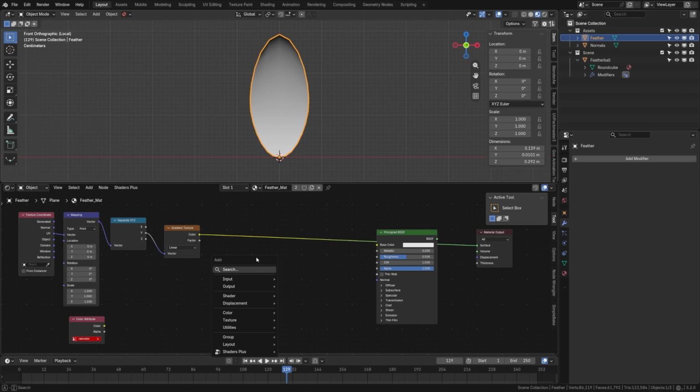Now I can control that with a gradient ramp. So if I add a color ramp here, I can then control how intense that gradient is. So I'm going to set mine here to B-spline, which is going to give me a much softer falloff and drag this down ever so slightly.